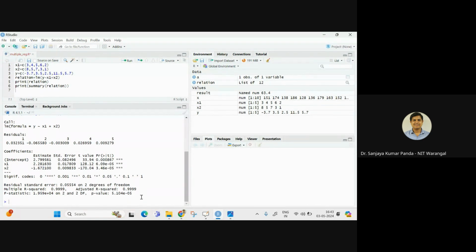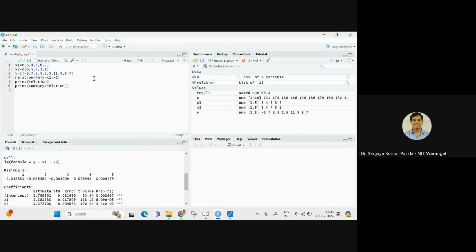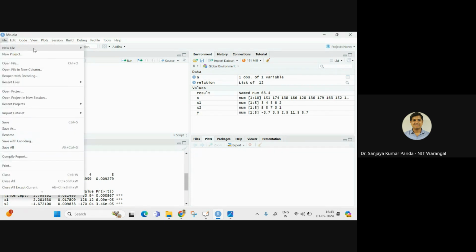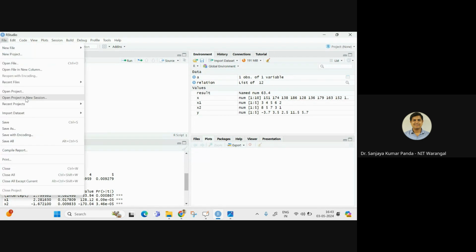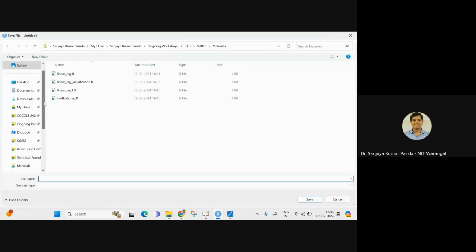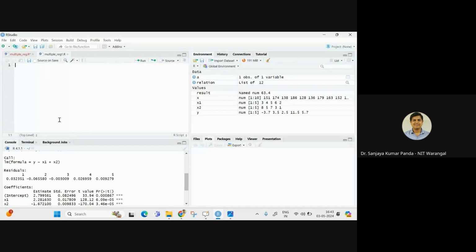But we can go for any number of variables. So what I'll do here, I'll show you another example of multiple regression by taking more variables. So let me save it in another file by saying multiple regression 1.r.